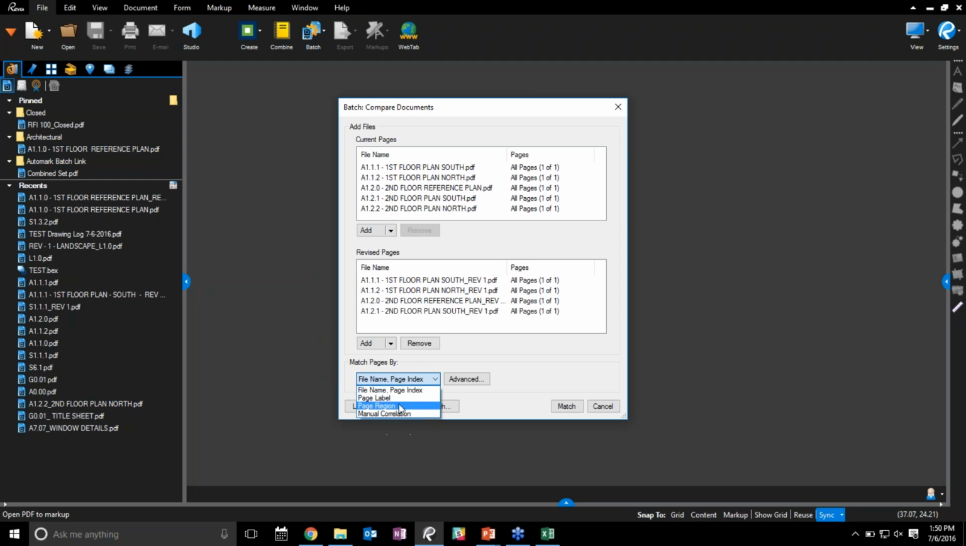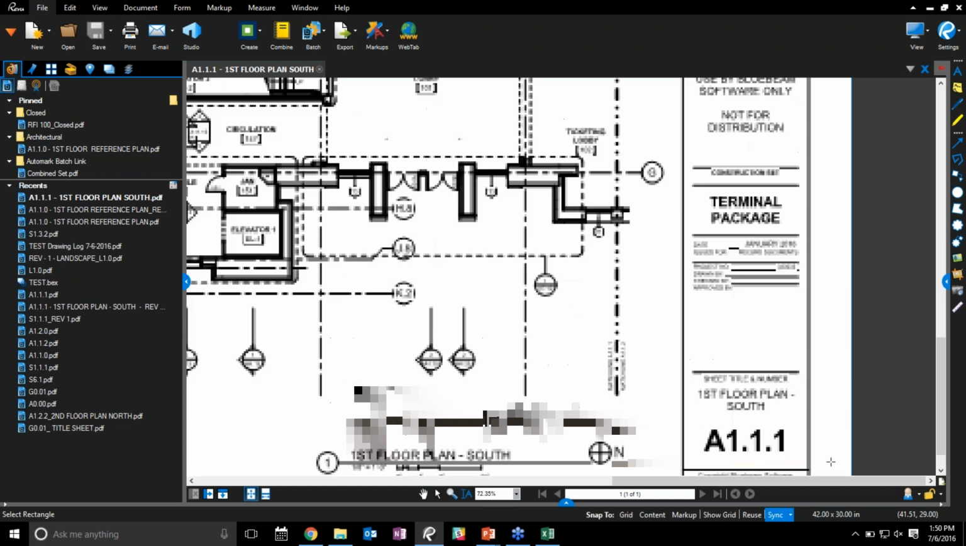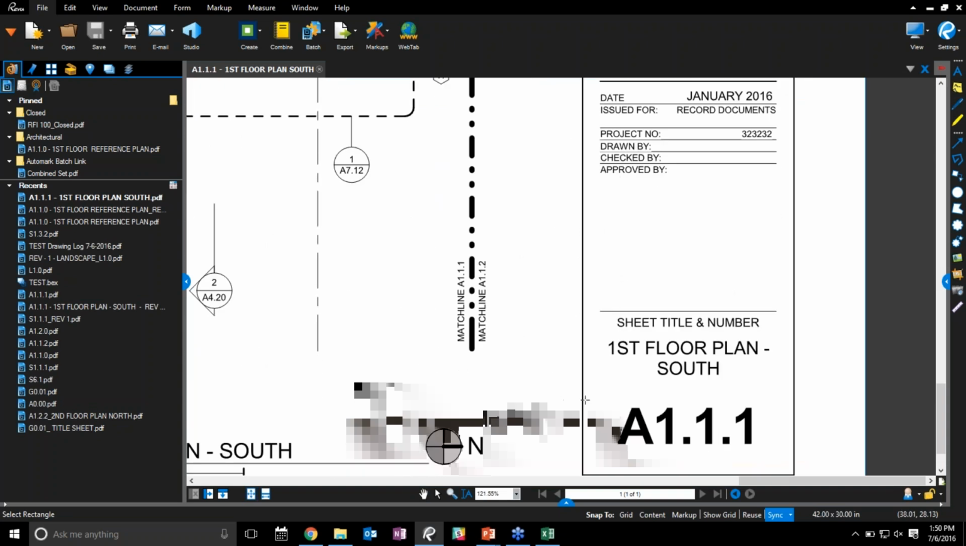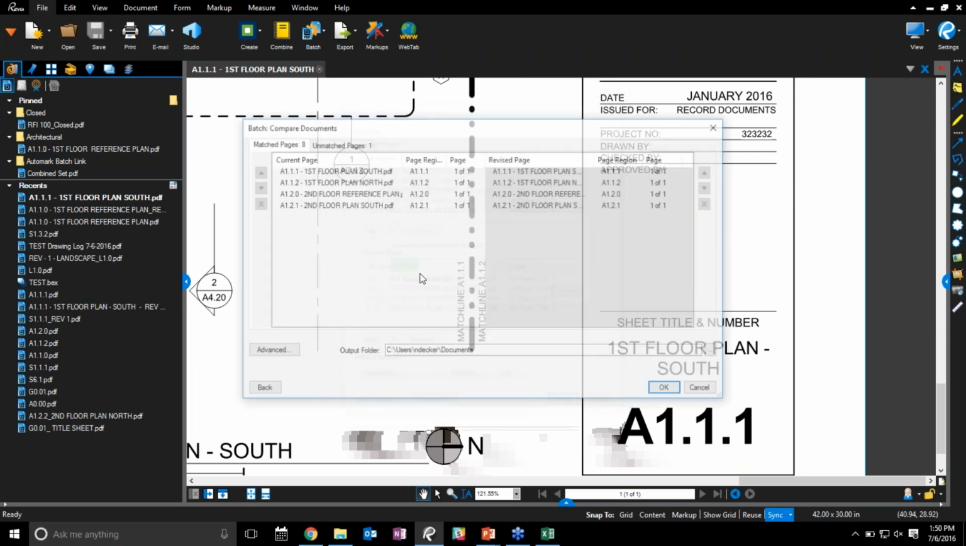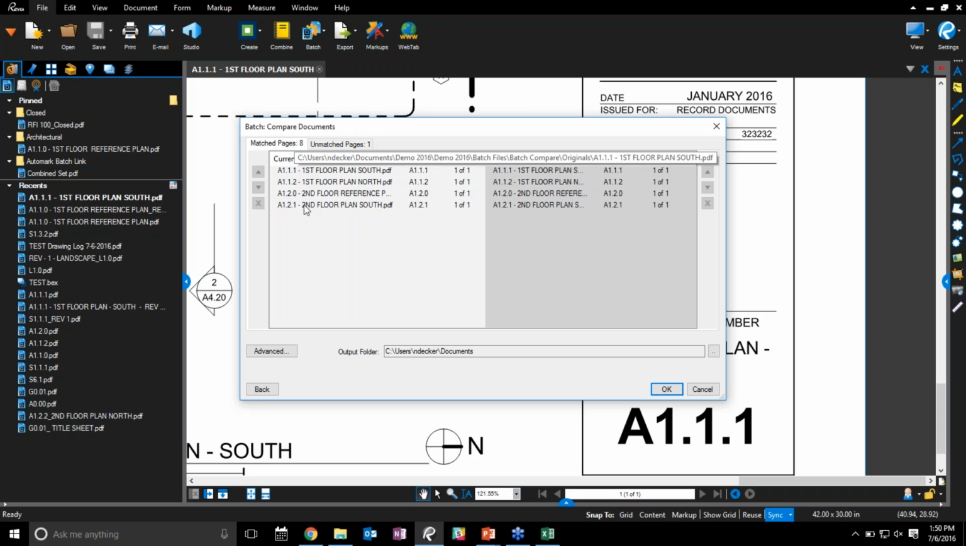Now, I'm a sucker for that page region aspect, so I'm going to select page region and run this AutoMark on it. As I press select, I'm going to match everything based on the sheet number again, as that should be consistent across both sheets. Now as I select match, it will run this comparison here, and it will find 4 matches based on that page region data that was provided.